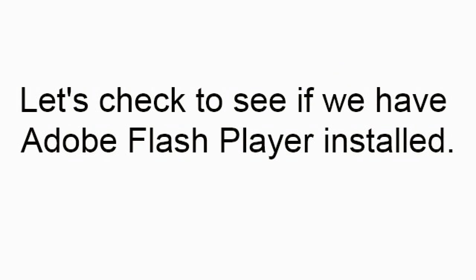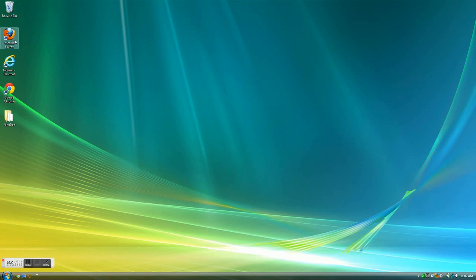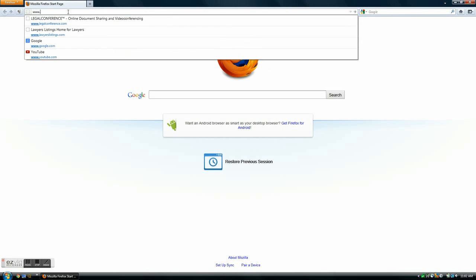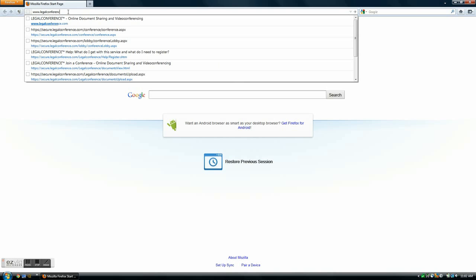Let's check to see if we have Adobe Flash Player installed. Go to your desktop and click on the Firefox icon. Once the Firefox browser has opened, we'll want to go to the address bar and type in www.legalconference.com.